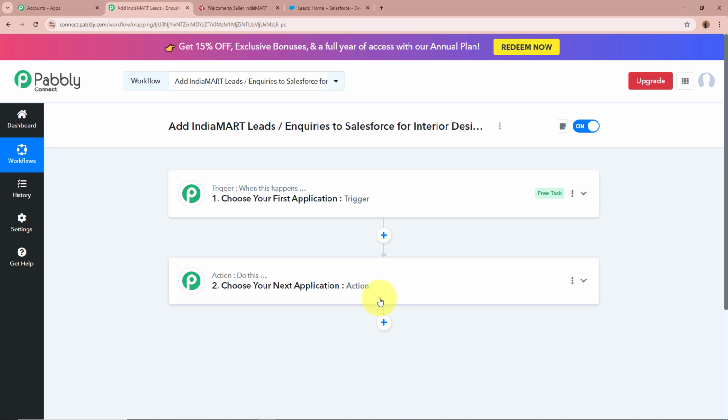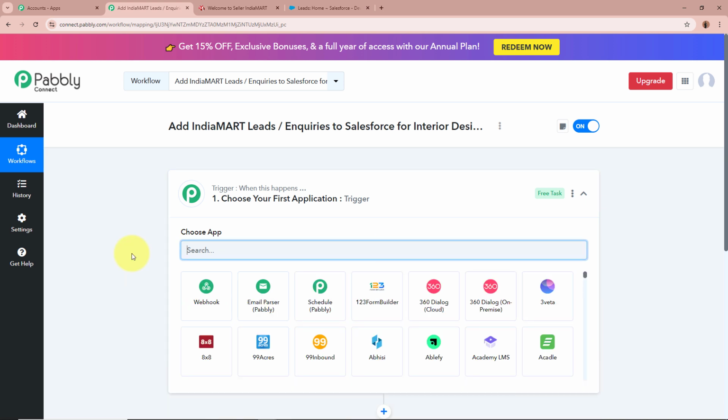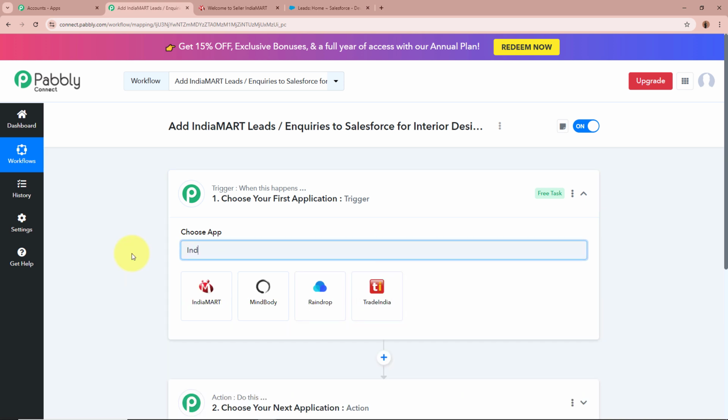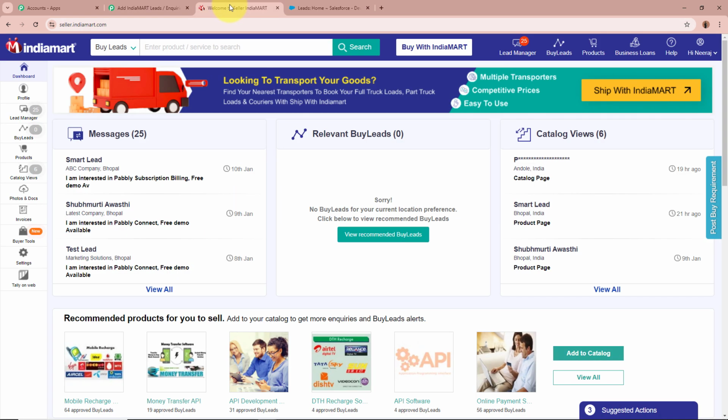That means action is the response towards our trigger. In an automation process, there can be only one trigger step but multiple action steps. We are going to set up our trigger step first. And for the trigger application, I'm going to select IndiaMART, as with the help of IndiaMART, I receive a lot of leads and inquiries for my business.